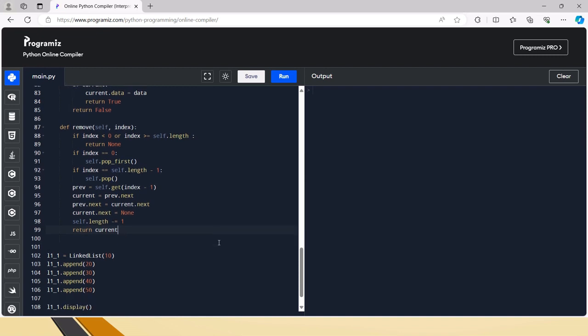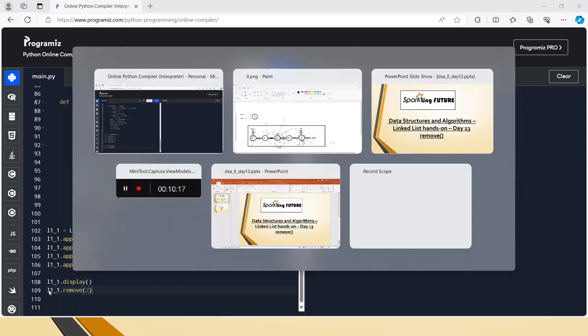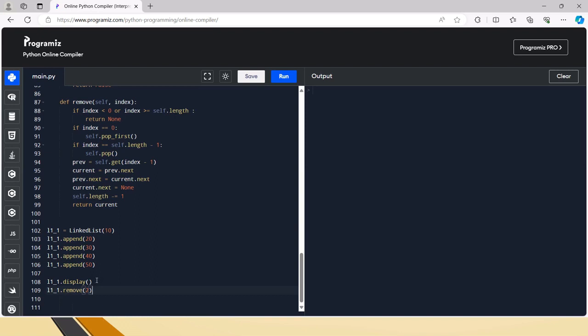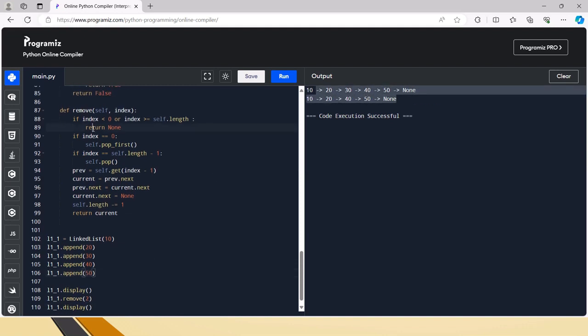Now we have written the code for remove. Let's run that. We have the code till display. Now dot remove, the second one we thought of removing, which is 30. Then we again call the display method. Now you can see 30 is removed, and 10, 20, 40, 50 are there. Now the length is reduced by 1.